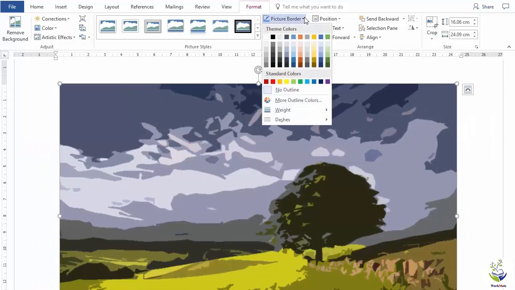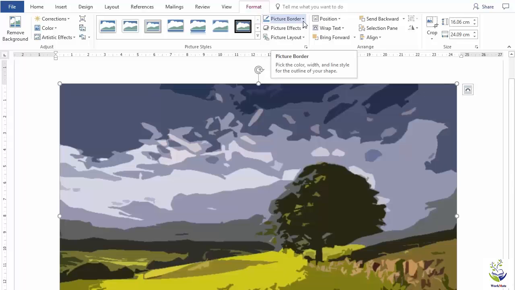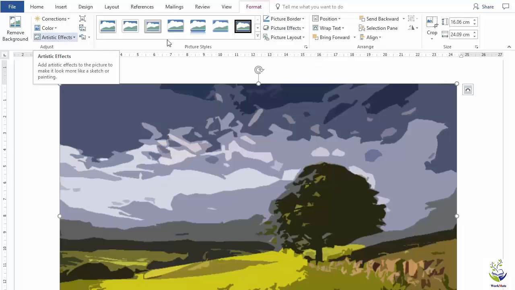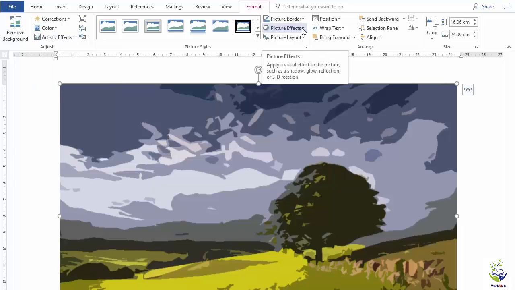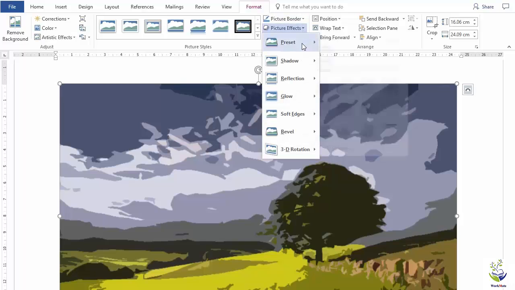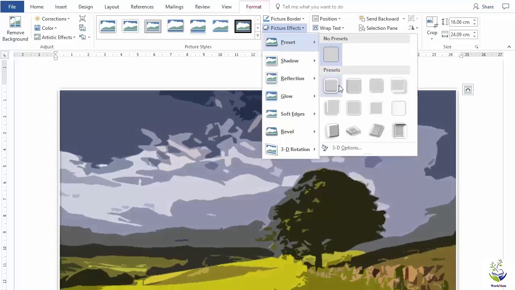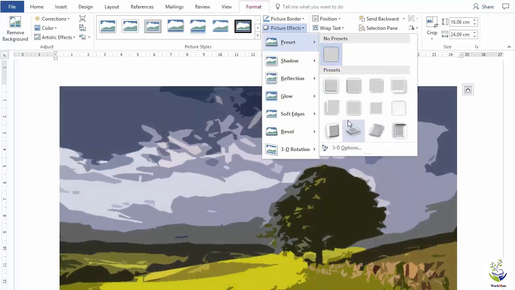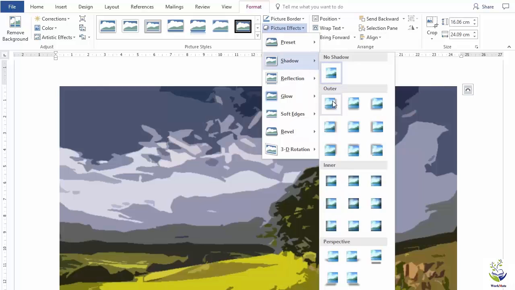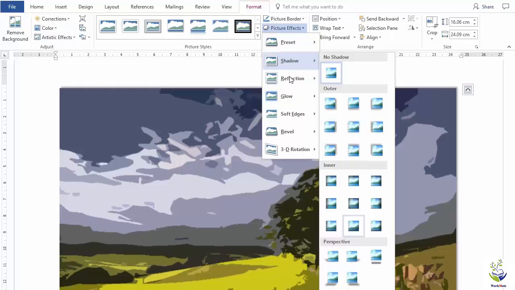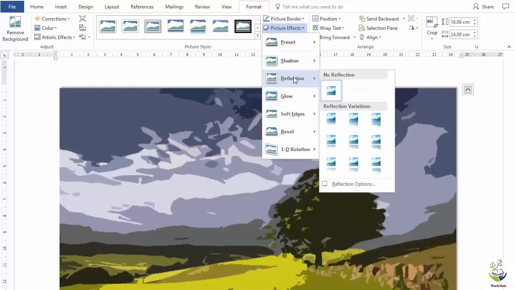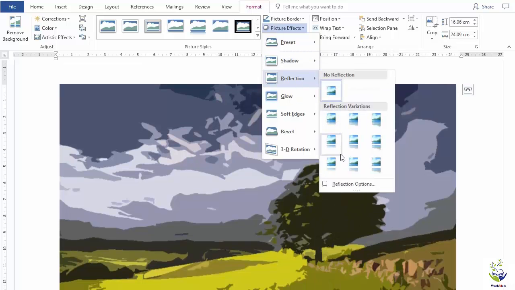Okay, so I can modify the border, and we've also got a range of picture effects that we can quickly apply. Okay, so different to the artistic effects, these apply to the whole picture rather than change the picture itself. Okay, so we have some presets, but I'm going to go straight in there for some shadow effects. These will put a shadow at the back of the picture. We've got some reflection effects, and this will cause the picture to reflect at the bottom.